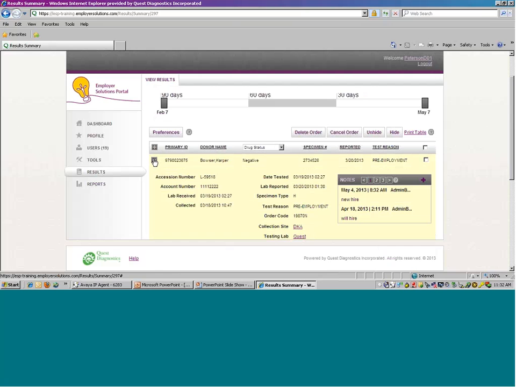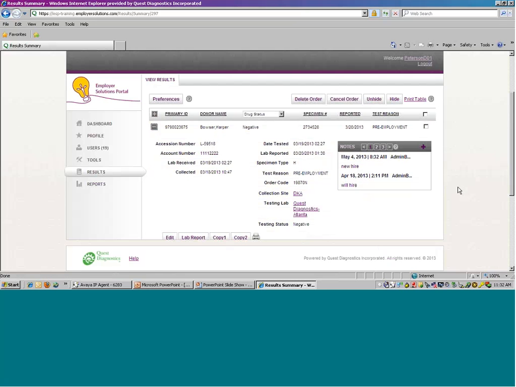This displays the result summary, and you can also access additional features in the result record. Keep in mind, the accessible features in the result record is based on user assignment, meaning a user may or may not have access to all features in the result record. In the result record, there is access to the laboratory report, along with copy 1, the lab copy, and copy 2, the collector copy of the chain of custody forms.